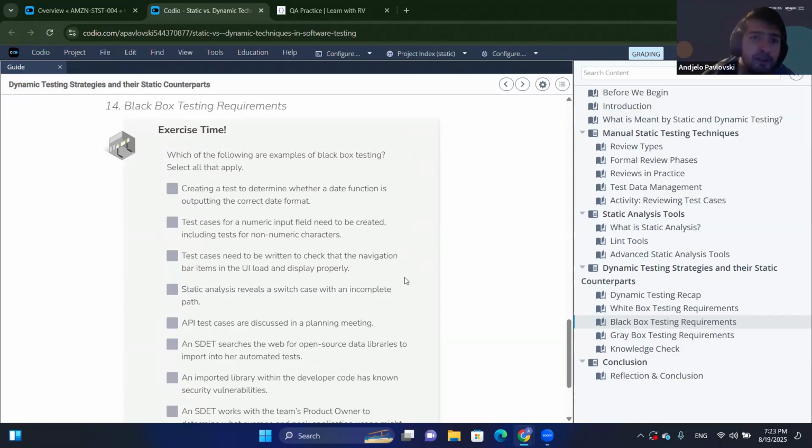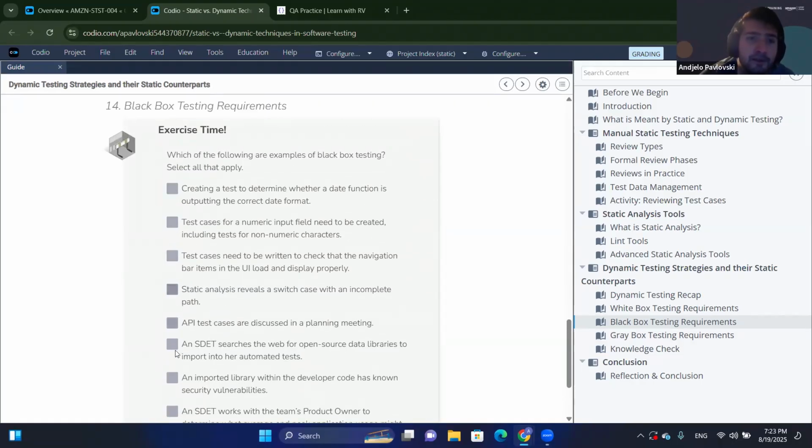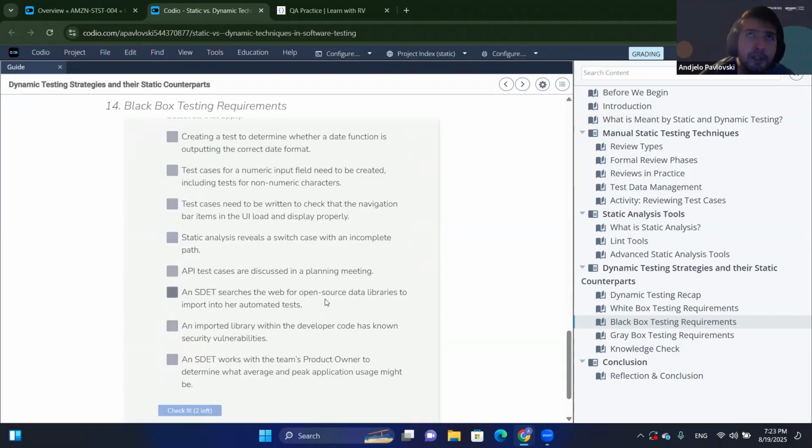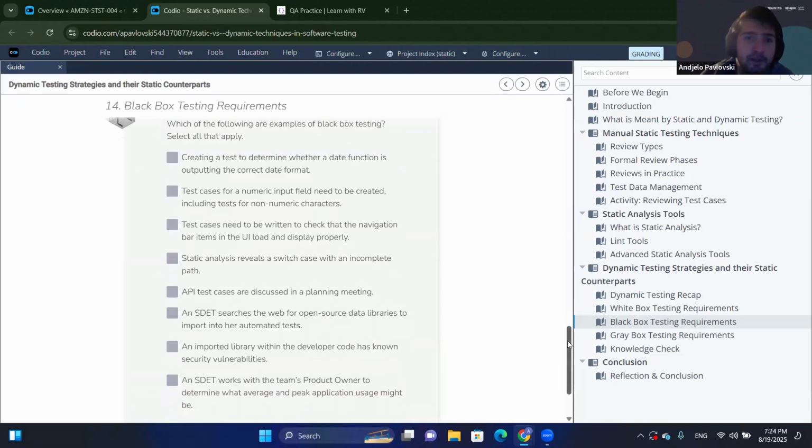So you can write 1, 2, let's check how many there are actually. 1, 2, 3, 4, 5, 6, 8. So 1 to 8 and A, B, C, D, E, F, G, H. I don't know, I forgot the alphabet for a moment. So yes, you can write them in the live chat. I'll just scroll up a bit so you can see the options better like this. There we go. So which are examples of black box testing?